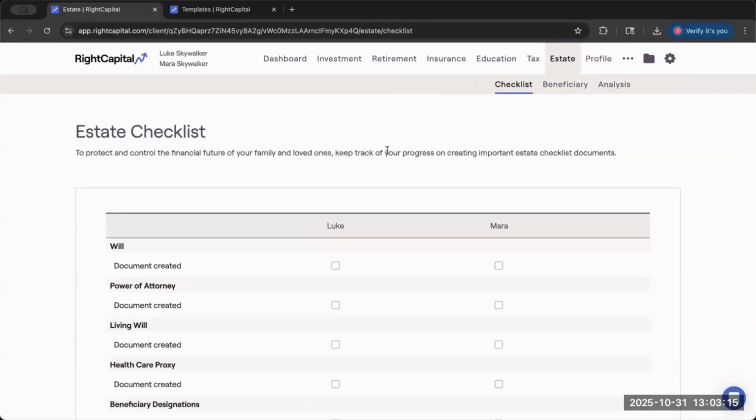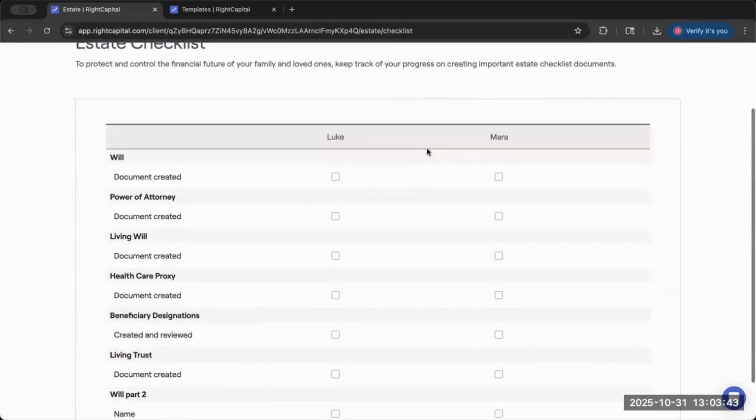Within the estate module, there are three different sections. There's checklist, beneficiary, and finally the analysis tab. A lot of what you're going to be doing in the estate tab will probably be in the analysis, but we do want to take some time and go through what checklist and beneficiary do. To get started here, we're going to be in the checklist section. Again, this is just under estate. The very first item is checklist, and it looks something like this.